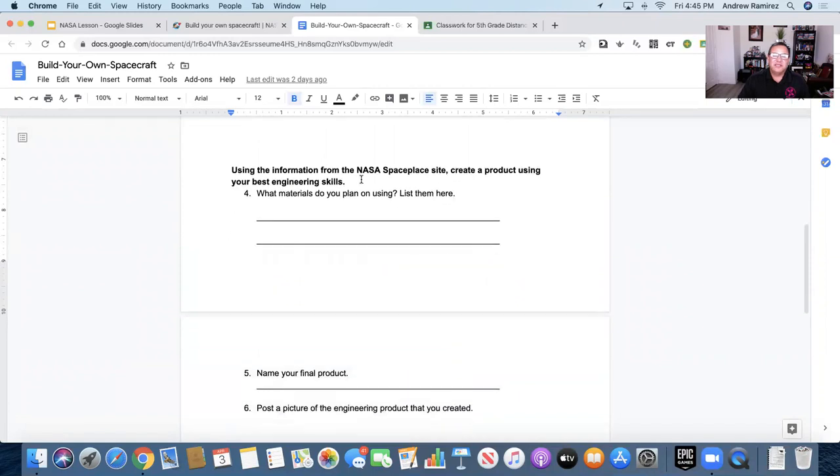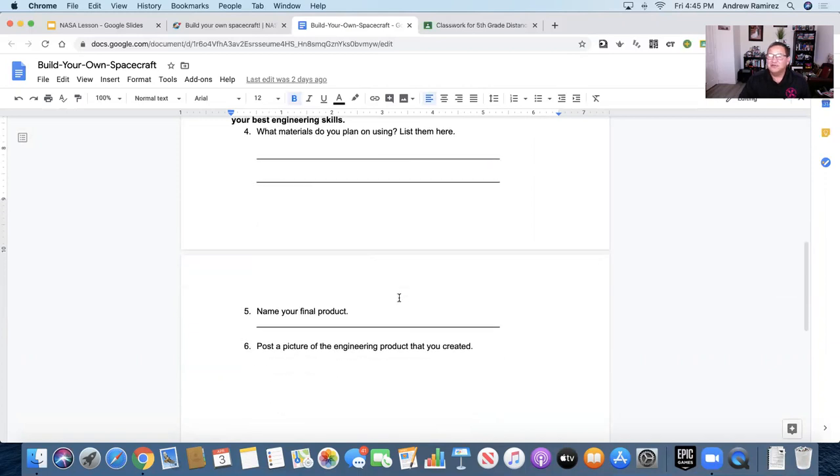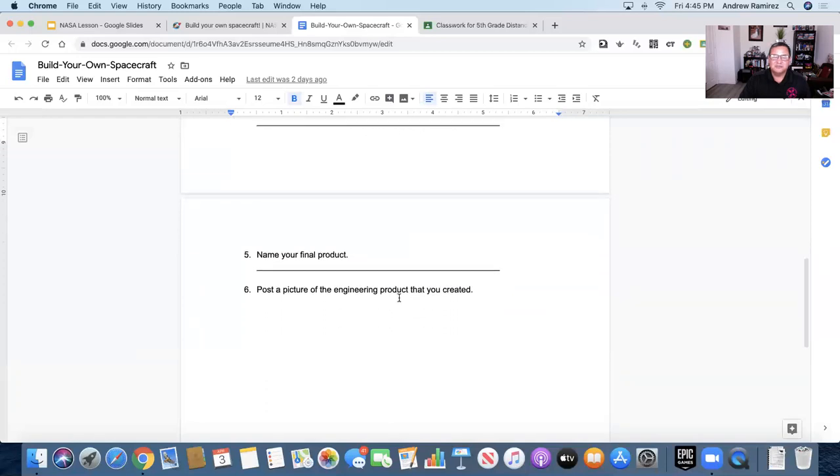So the information here is from your Space Place site, which is also where you create your product. Using your best engineering skills, what materials do you plan on using? Tell us first what you plan on using. Don't just tell us what you used. Don't just go build it. Think about it first and say, these are what I plan on using. And then at the end, tell us in your reflection, did you use those materials?